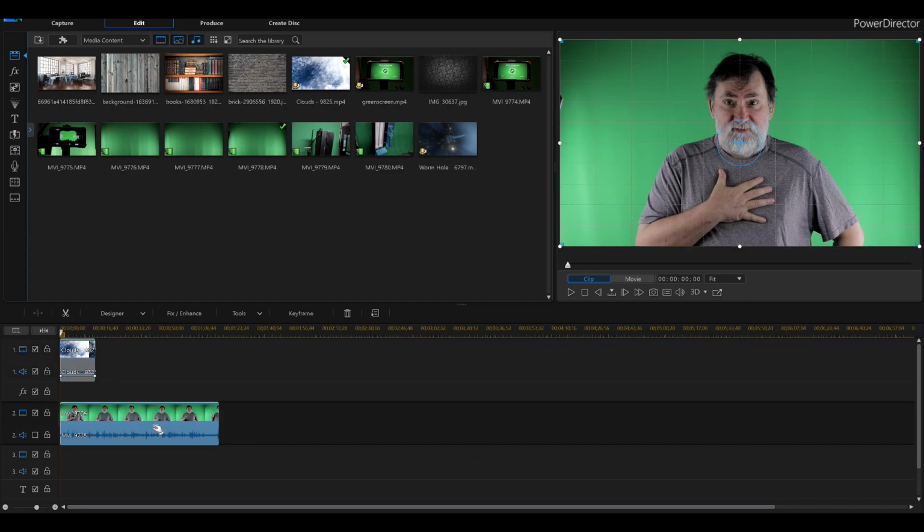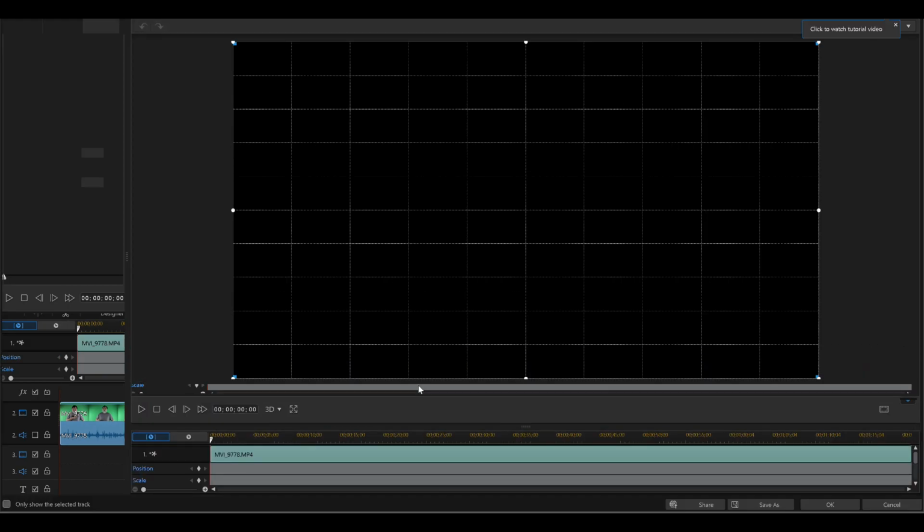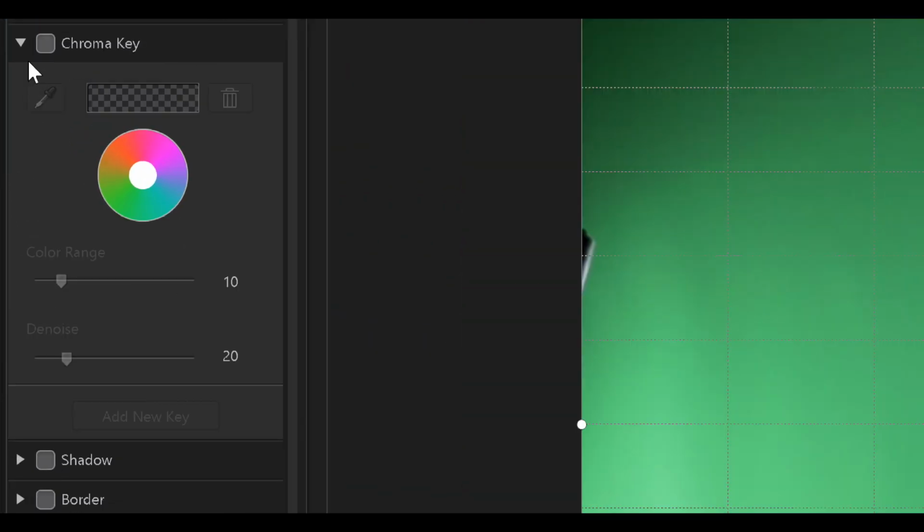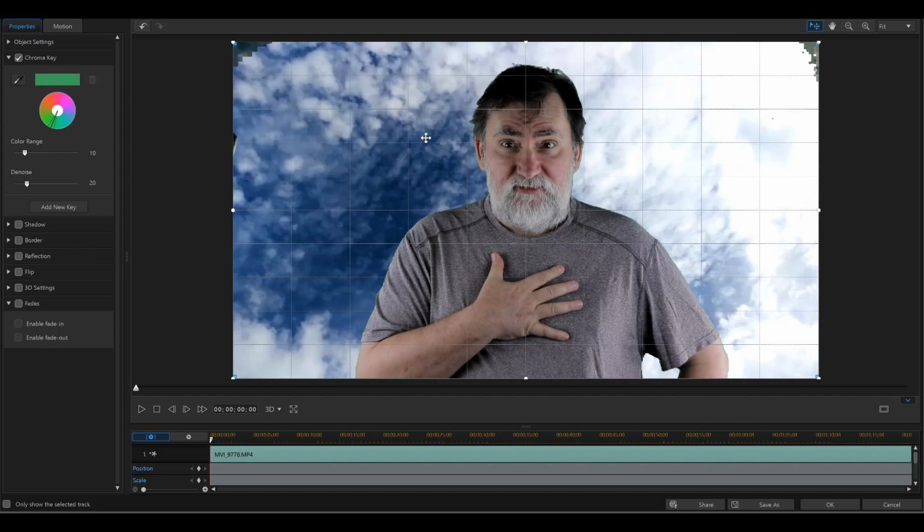We need to go into the Pip Designer. And that's under Designer in PowerDirector 17. And you select Pip Designer. You can also double click on it. And that's going to load our Pip Designer. Now, up here on the left, you may have to click the arrow, but we're going to select Chroma Key. I'm going to select the eyedropper, bring it down, and click it there.